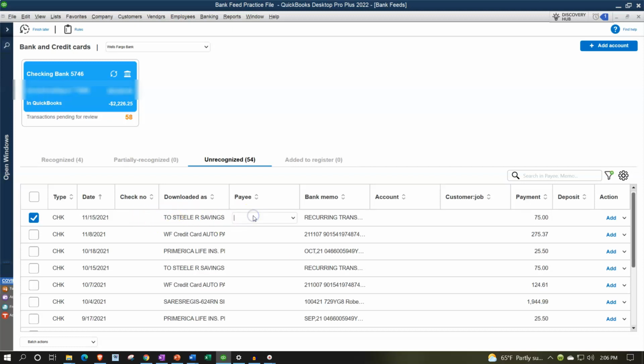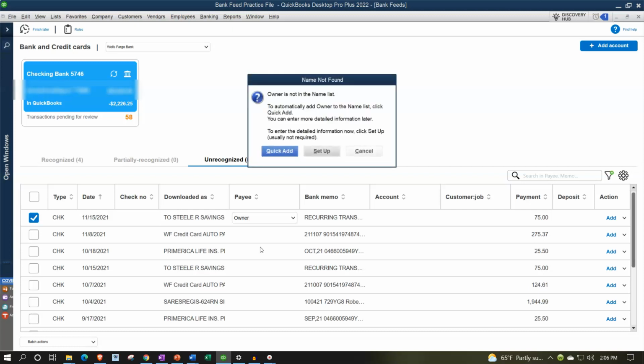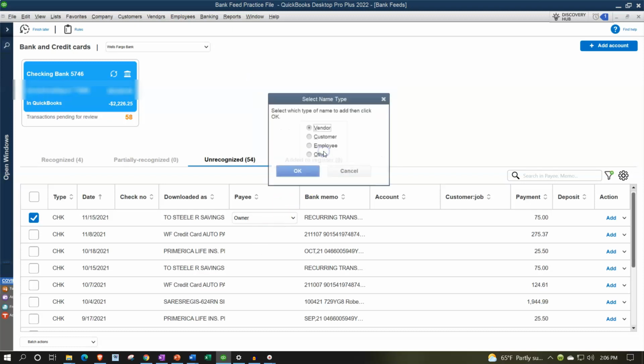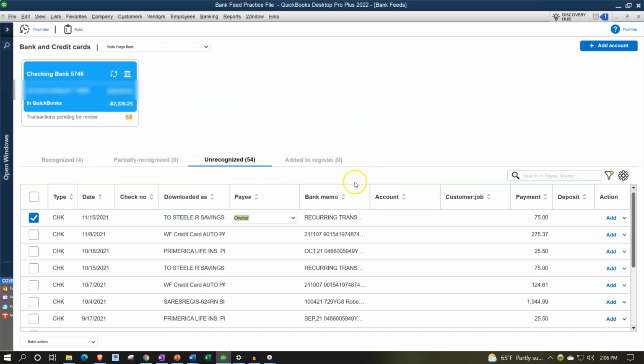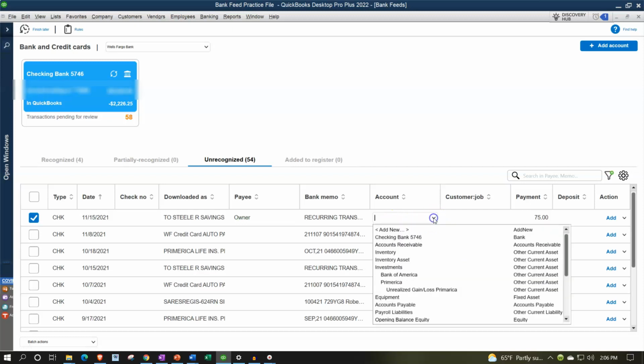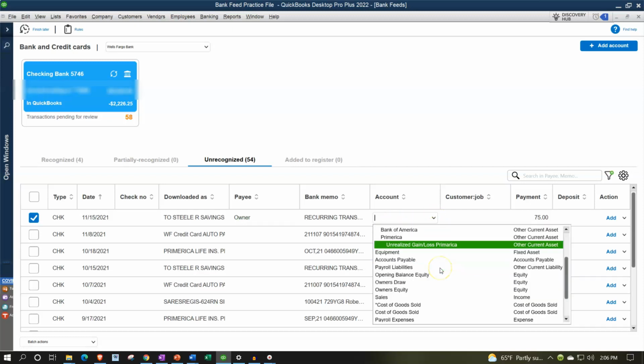And so we'll record this here, and we can just call this the owner, for example, that's taking the money out, owner, O-W-N-E-R. And then I'm going to say set it up, and this is going to be other, because it's not really an employee, customer, or vendor, because it's the owner that's taking it out. I'm going to say okay. And then the account is going to be some kind of equity account. And generally, QuickBooks will set you up with a draws account if you set up as a sole proprietorship. So that's going to be a draws.